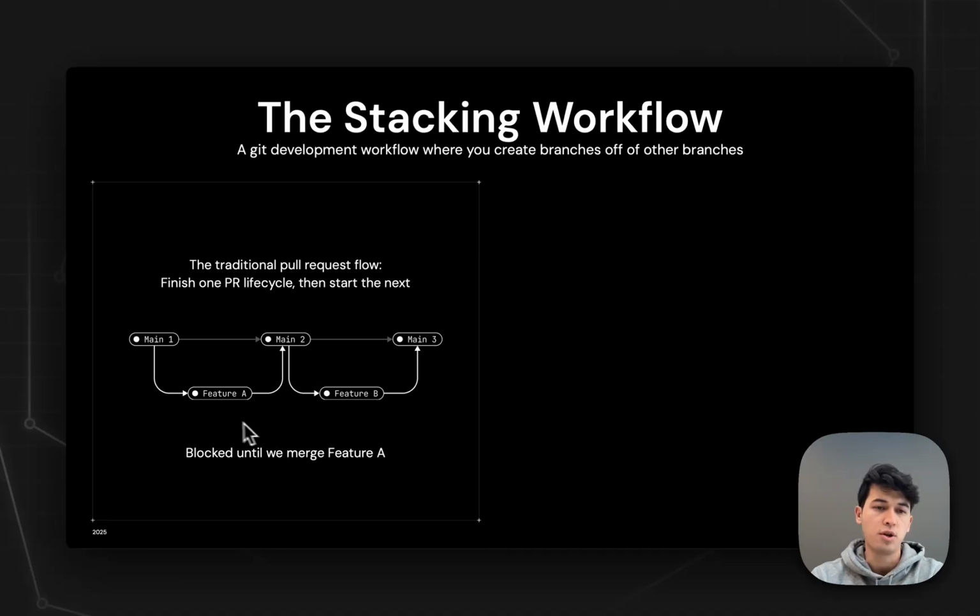For the sake of example, let's assume feature A is a backend change, and feature B is a front-end change dependent on feature A, or it has references to the code that we wrote in feature A. In a traditional PR flow, I would branch off of main, make my changes in feature A, when ready, push this up for code review, get feedback from my teammates, and eventually merge this into main. Only after feature A has been merged into main can I start working on my changes in feature B. So I'm essentially blocked until feature A gets merged into main before working on the downstream change, which is our front-end changes in feature B.